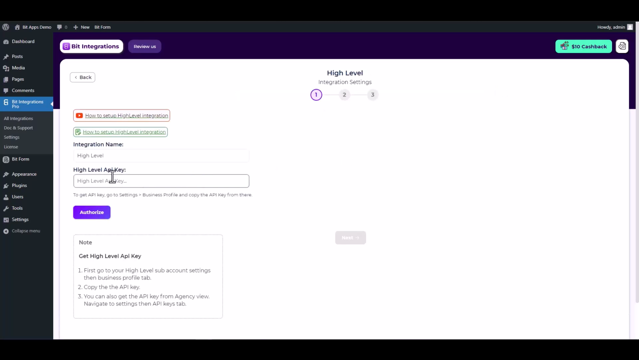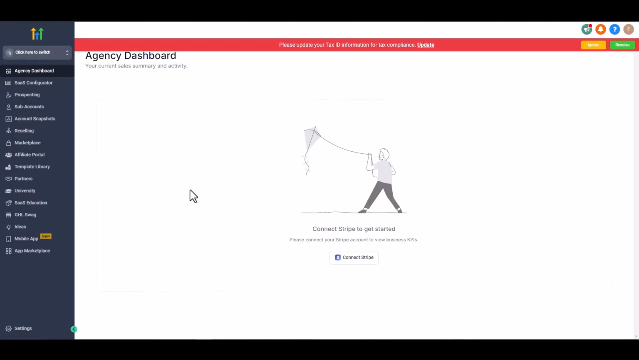Give here a GoHighLevel API key. So go to the GoHighLevel dashboard. Here you can obtain two API keys, the agency account API key and the sub-account API key. You can use them according to your account type.